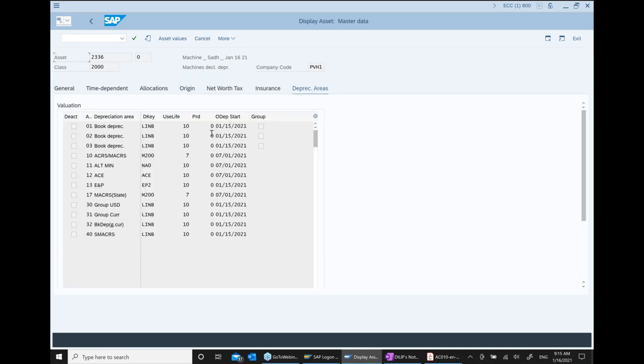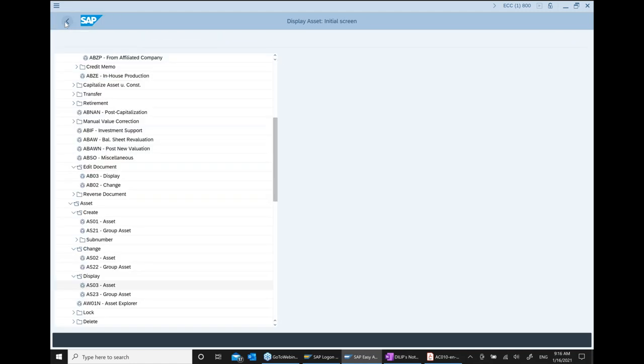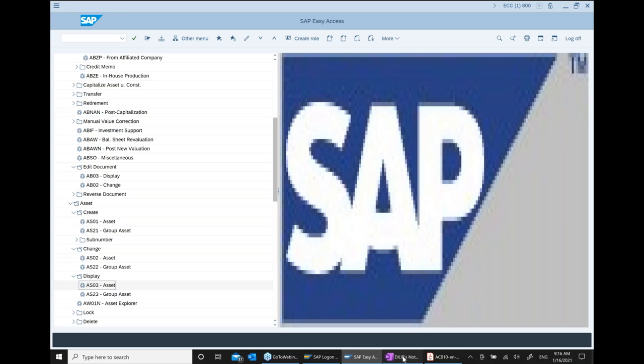And we go to depreciation area. So we have a useful life of 10 years, because that has been defined in our configuration for the depreciation area. That also we have discussed. So this is the depreciation area. This is my depreciation key, and the useful life associated with it is 10 years. Depreciation starts on this date. So we have seen this asset and what the impact on the asset is.